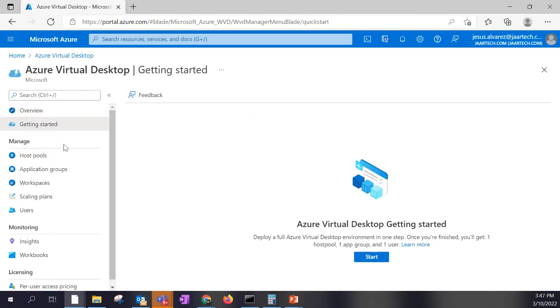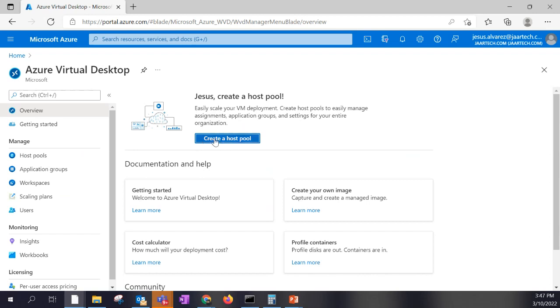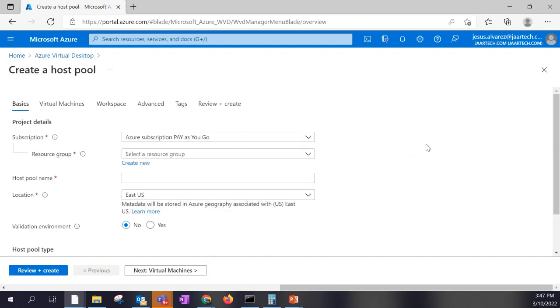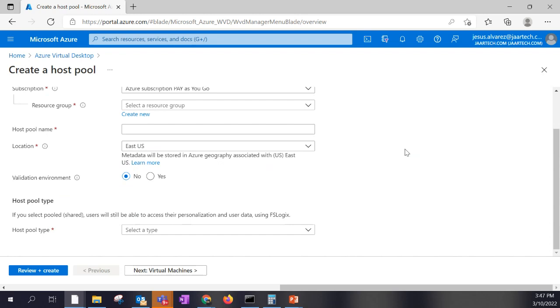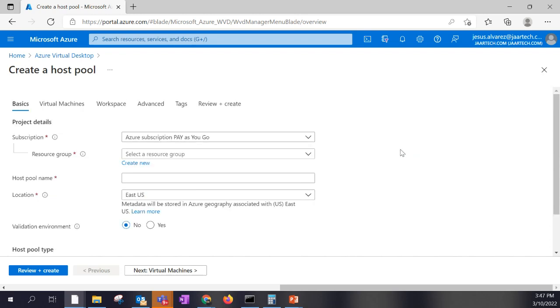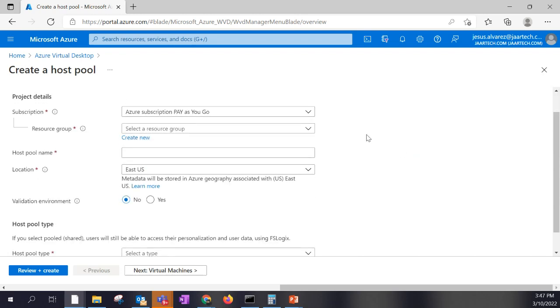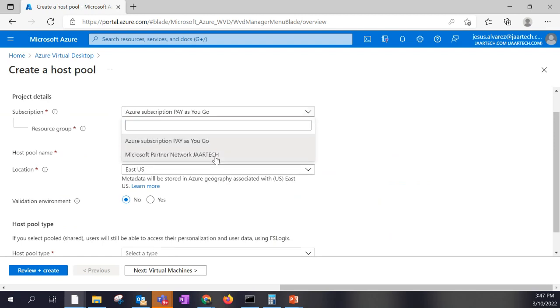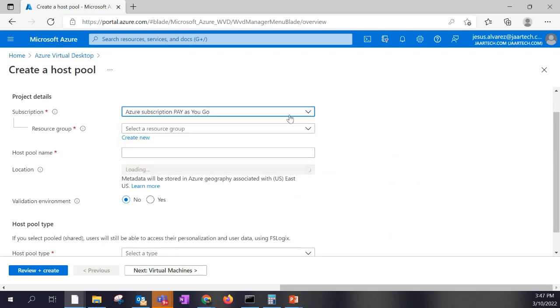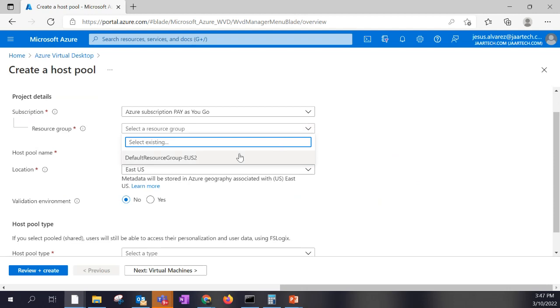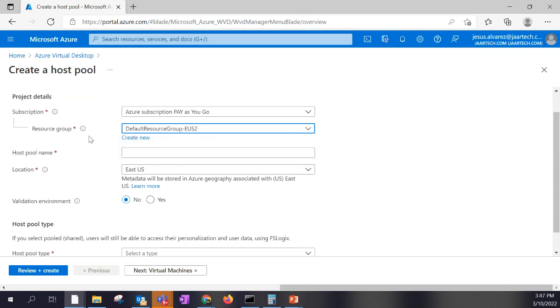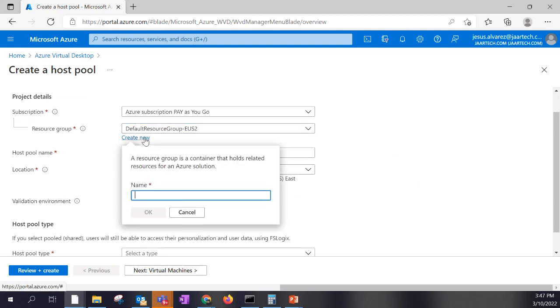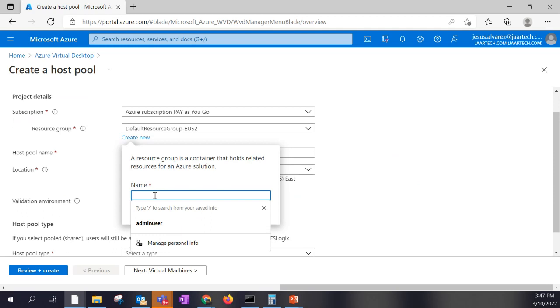When we create this, we will see the same fields that we saw when we create any resource here in Azure. First we select, for example, the subscription, and the group where we are going to deploy the solution. If we want to have a group independent of the ones that we already have, we can create one here.